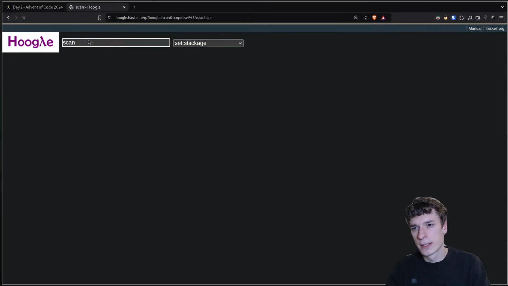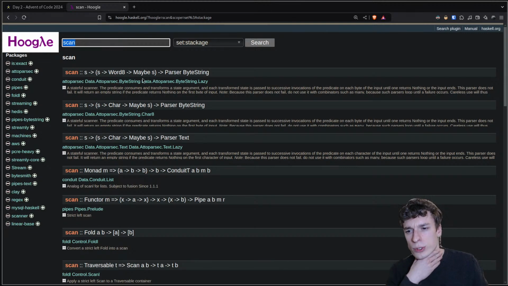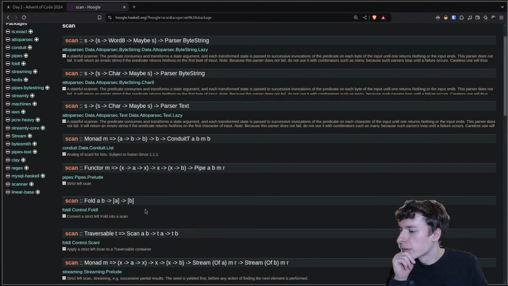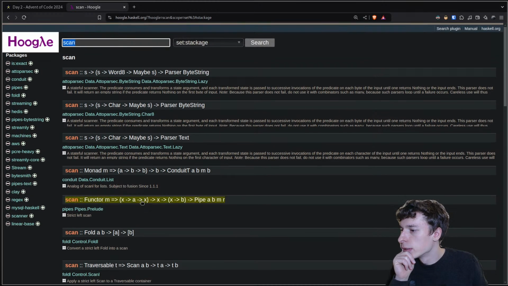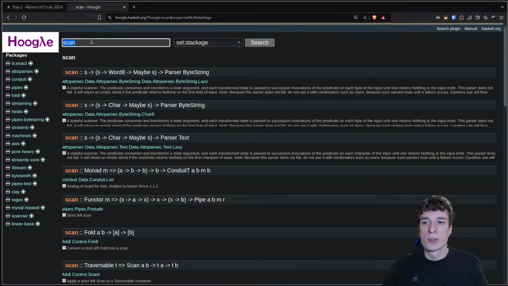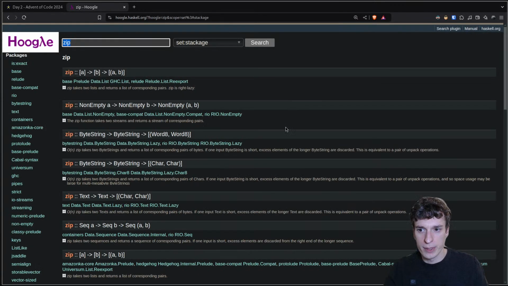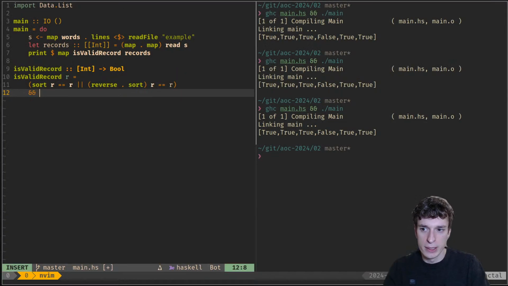Isn't there like a scan function? Data.List. Maybe. Oh, I can just zip it with. So I can use zip. I can probably use zipWith. So can I do like zip r with tail r, like so?